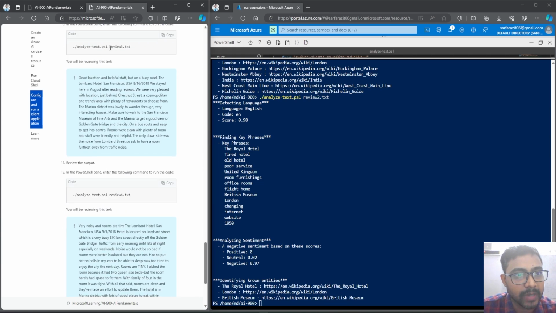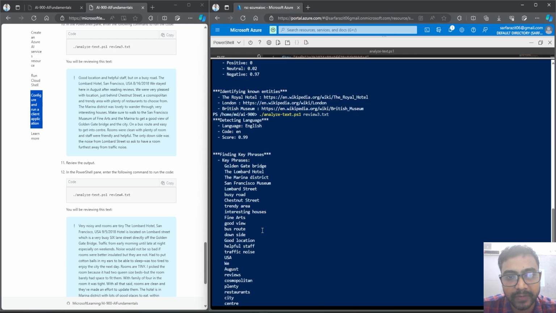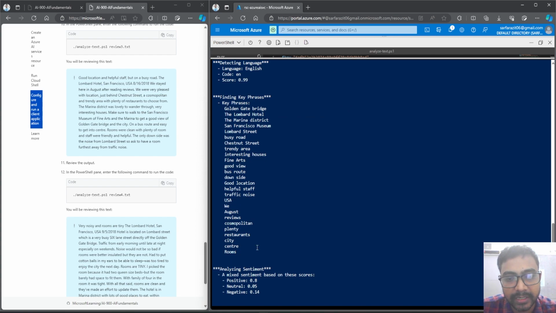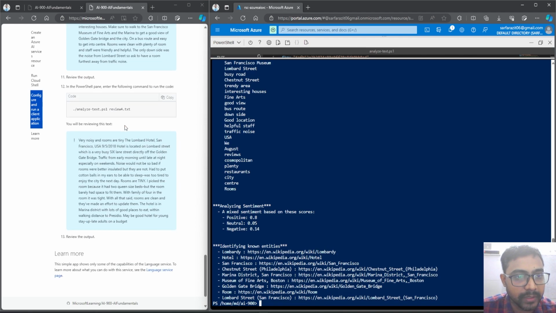Now let's analyze the third review. I'll run this PowerShell script for the third review file. And here we can see the language is English. These are the key phrases within that, and these are the sentiments. So positive 0.8, neutral 0.05, and negative 0.14. So it's around 80% positive sentiment in this review. And these are the entities linked to the Wikipedia page. So this is for the third review.